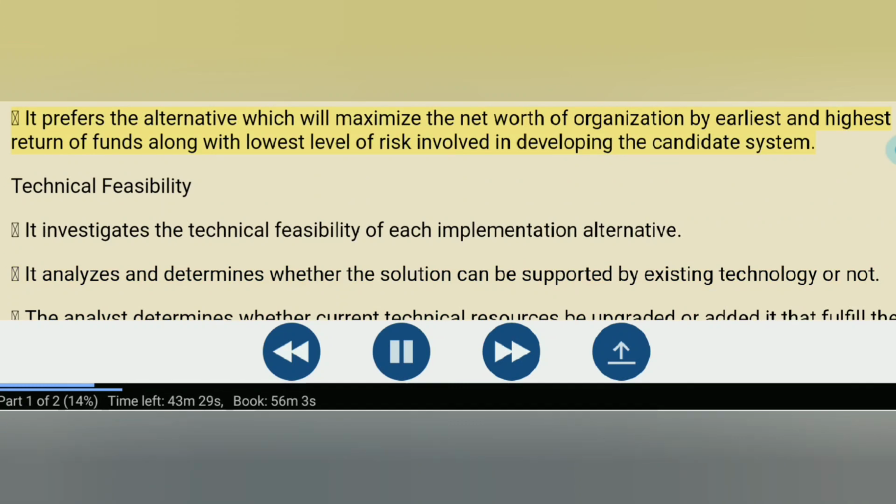It prefers the alternative which will maximize the net worth of the organization by earliest and highest return of funds along with the lowest level of risk involved in developing the candidate system. Technical feasibility. It investigates the technical feasibility of each implementation alternative. It analyzes and determines whether the solution can be supported by existing technology or not.